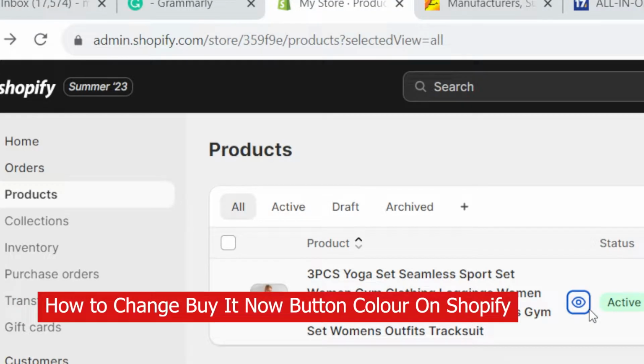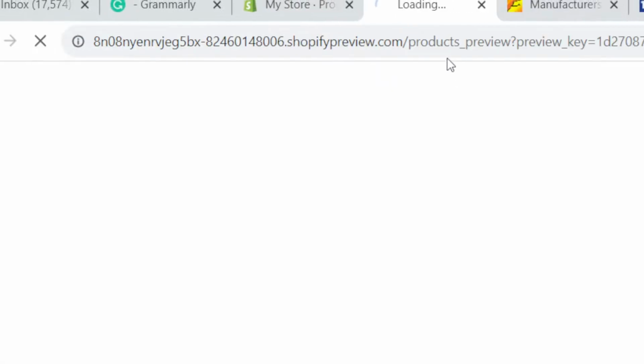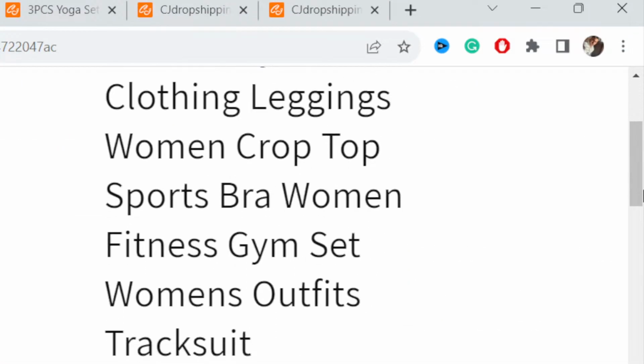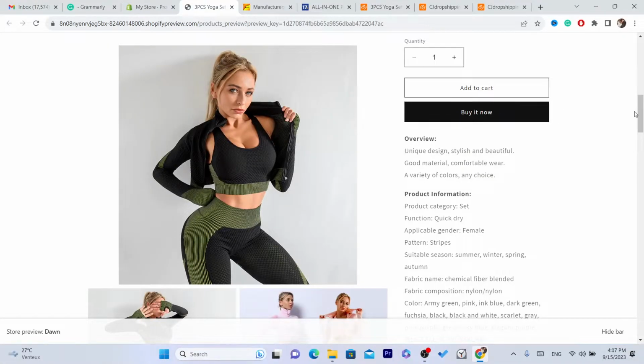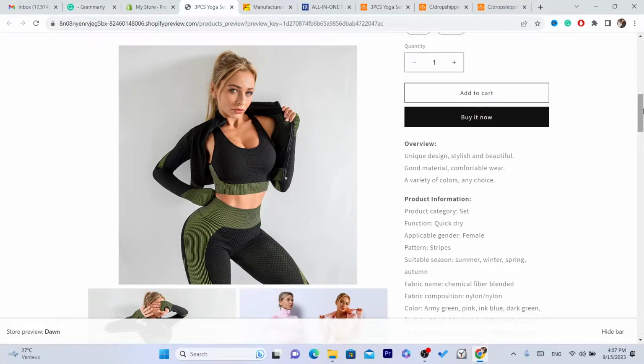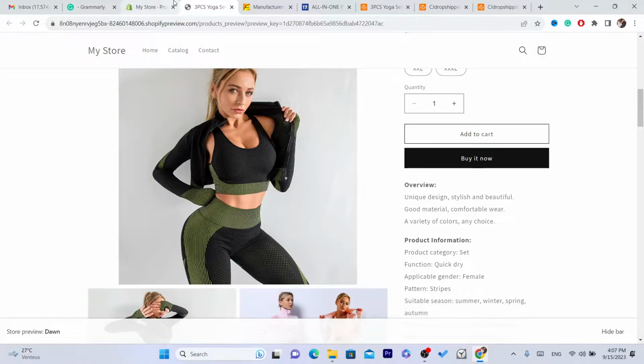So a lot of people don't know that changing the color of Buy It Now, as you can see here, really improves the sales. And a lot of studies have shown that. As you can see, by default it's black, but changing the Buy It Now color improves the sales. In this video, I'm going to be showing you how you can do that.